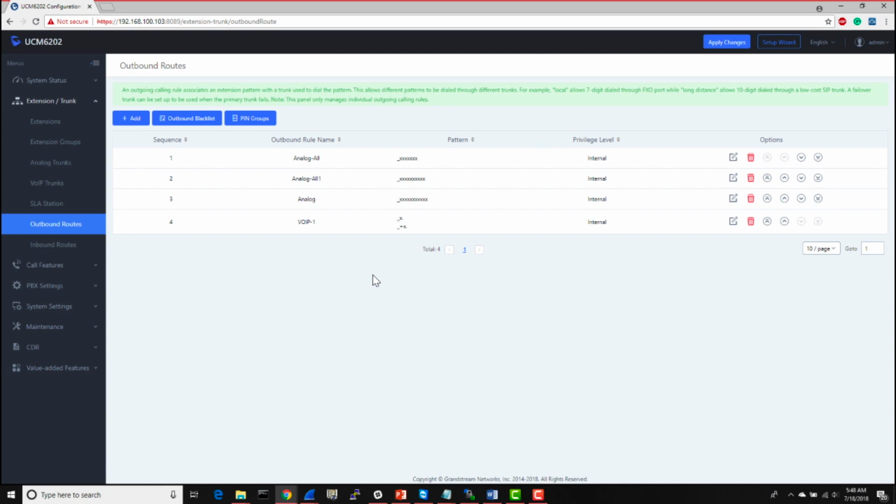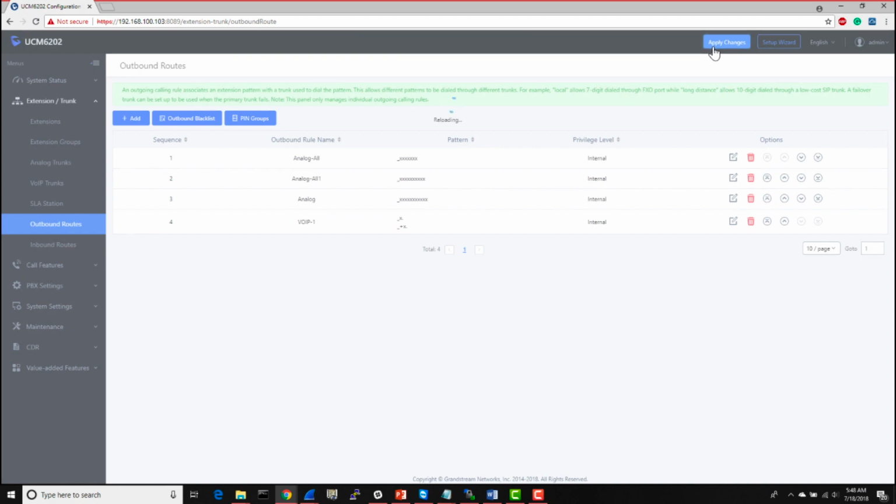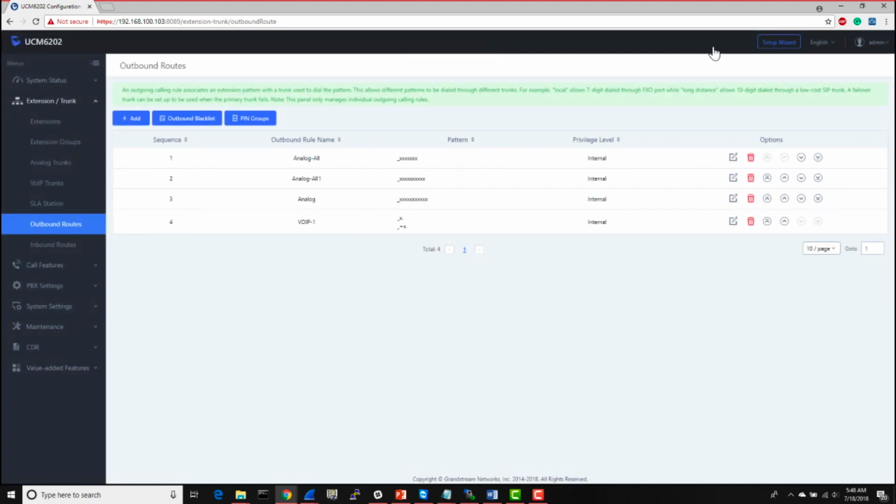Obviously analog lines would not cover that because we only have 7, 10, and 11 digit dialing. So my next best route would be my VoIP trunk, and predominantly you would want a VoIP trunk to route international calling. Obviously it's cheaper than doing that through analog lines. So I'm pretty satisfied with that. That's basically outbound routes in a nutshell.